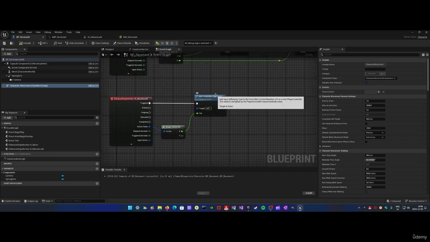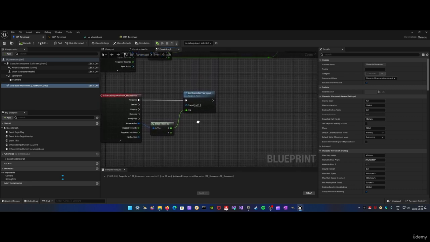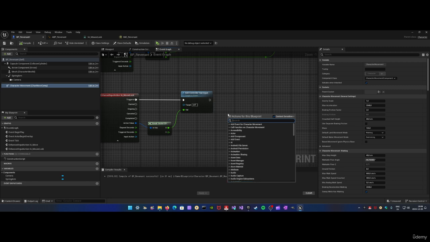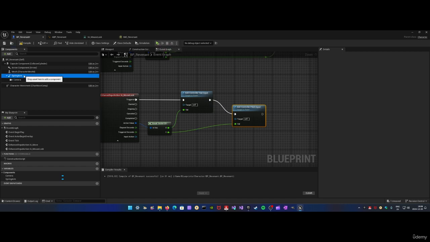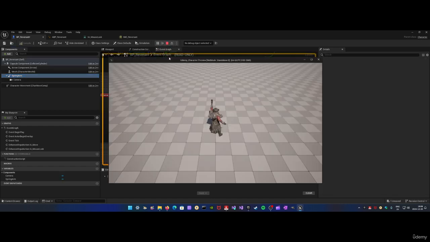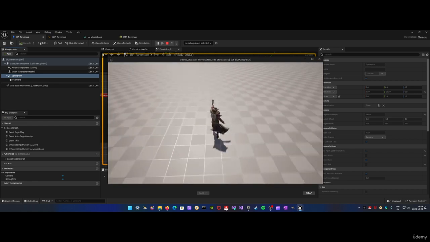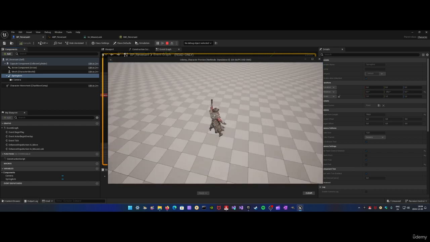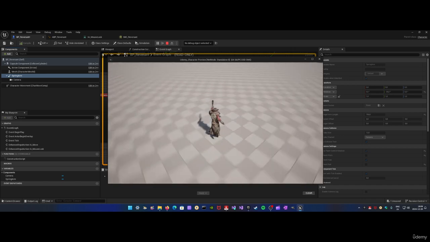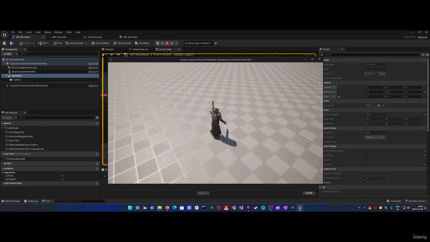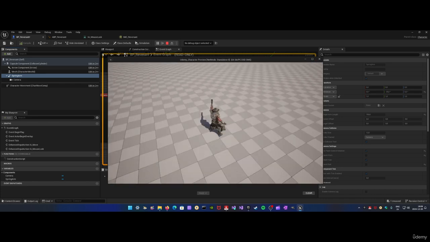So now we are making use of the controller to rotate. And I'm gonna see how it behaves if I do add, let's see. I'm not sure if this will look good. Let's try it out. And, all right, not bad.